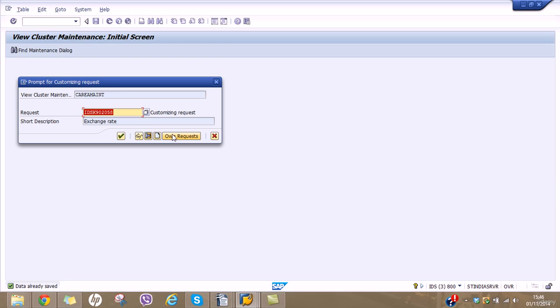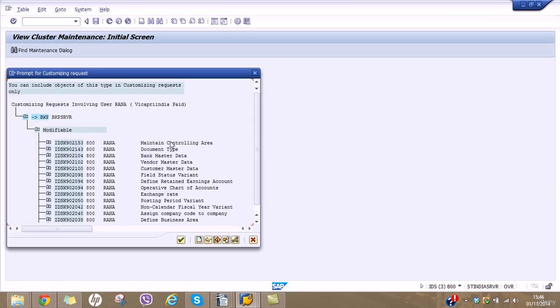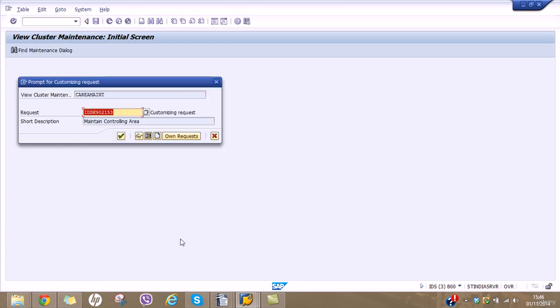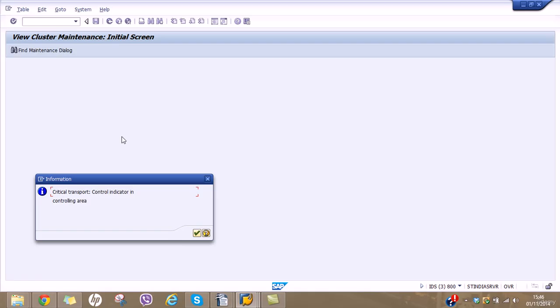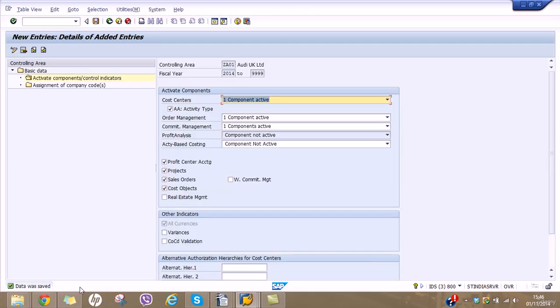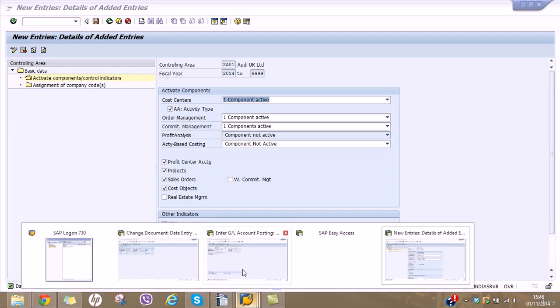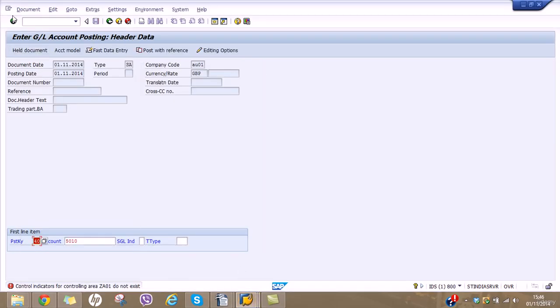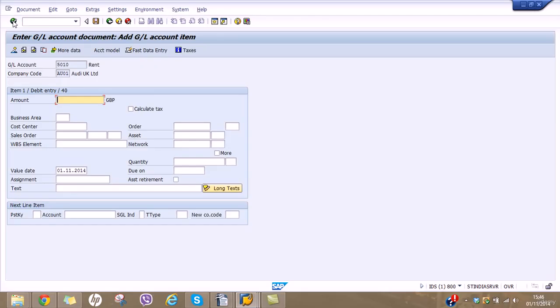Click on request, maintain controlling area and continue, and data was saved. Now go back to the GL screen and now try to post the document. Enter and the error has gone.